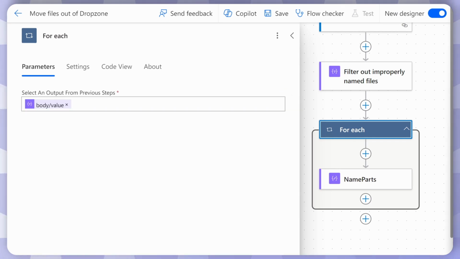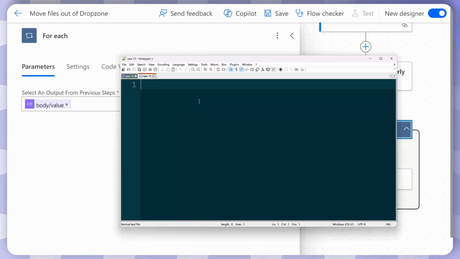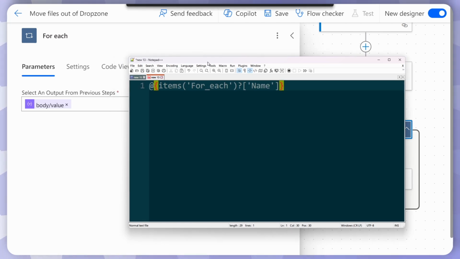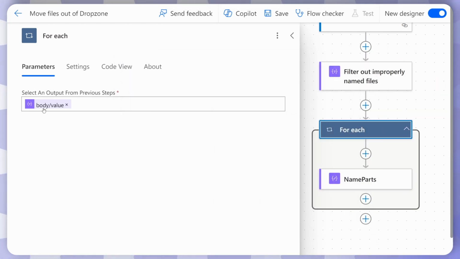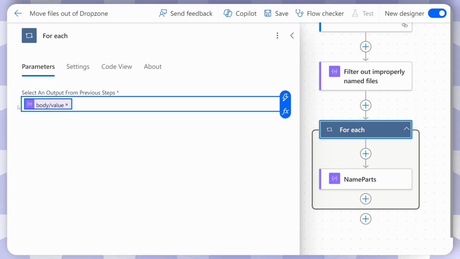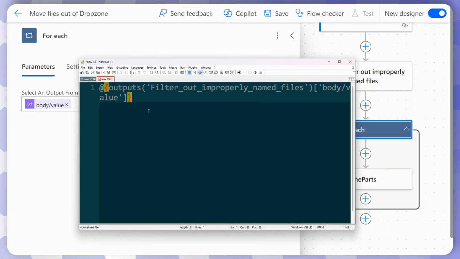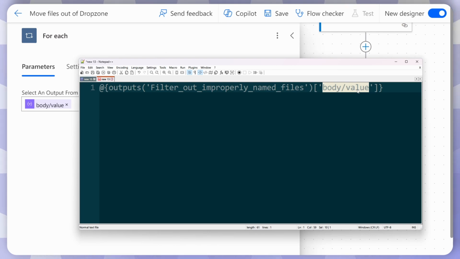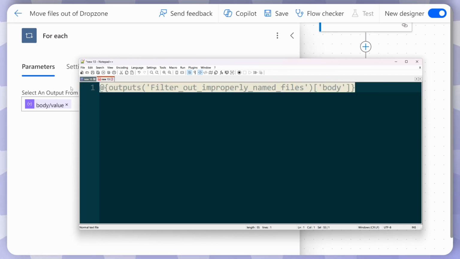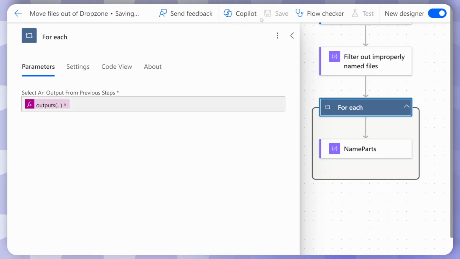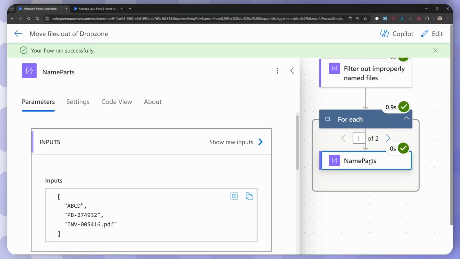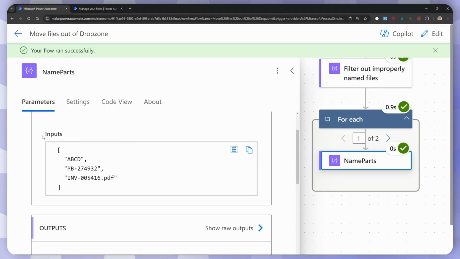What I'll do is I will open my notepad and I'll just paste that in here, and it looks like I copied the wrong thing. So let me try that again. So body value, select everything, Control C, paste that into, so we don't have the body slash value, but we only have the body. So let's try to fix that. So copy that here, select all, copy, and remove that and paste that in here. So let me try to save and test that again. And let's see the name parts. And as you can see, this worked.